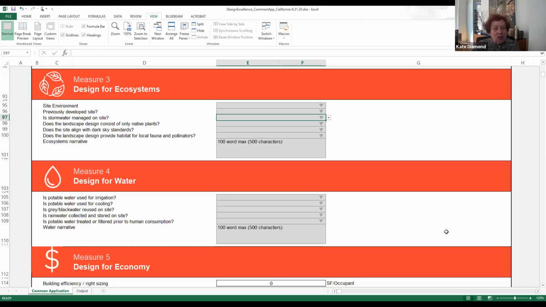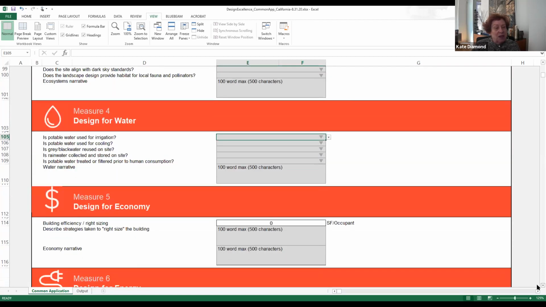Same kind of question on potable water. You click on it, yes or no, on whether you reuse gray water. Very straightforward, pretty simple, and then a brief description at the other end to get that right.